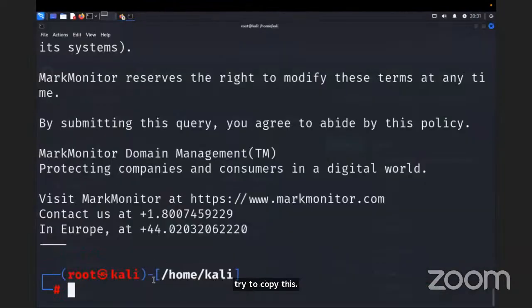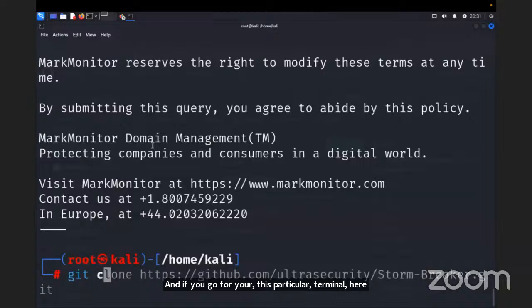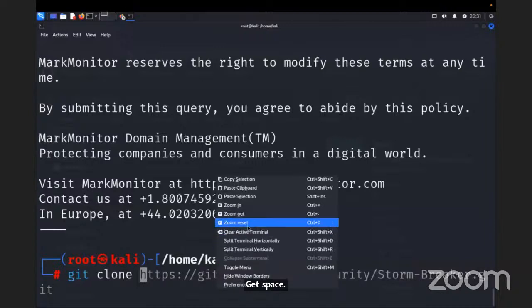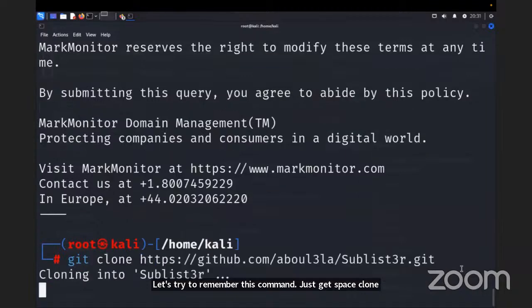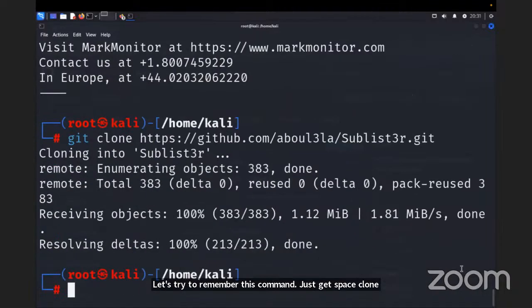If you go to this particular terminal, here you can just type git space clone and then right click and paste clipboard. You will have the exact URL here. Just try to remember this command, guys: git space clone space the whole URL, and then press enter. So it will start cloning.